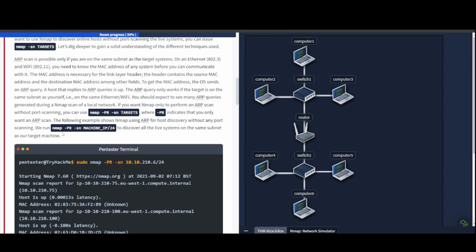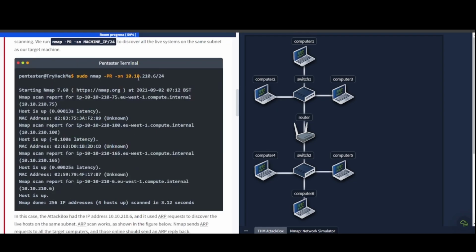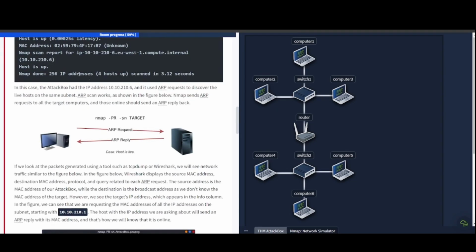We run the following command here: nmap -PR -sn machine IP/24 to discover all the live systems on the same subnet as our target. And this is what it looks like here. In this case, the attack box had the IP address of 10.10.210.6 and it used ARP requests to discover live hosts on the same subnet. ARP scan works as shown in the figure below. Nmap sends ARP requests to all the target computers, and those online should send an ARP reply back.